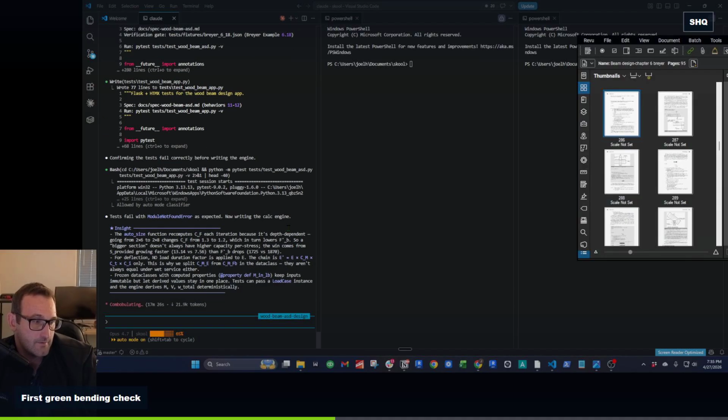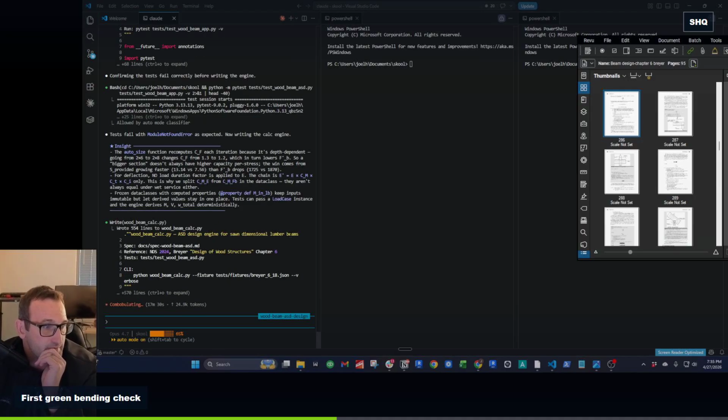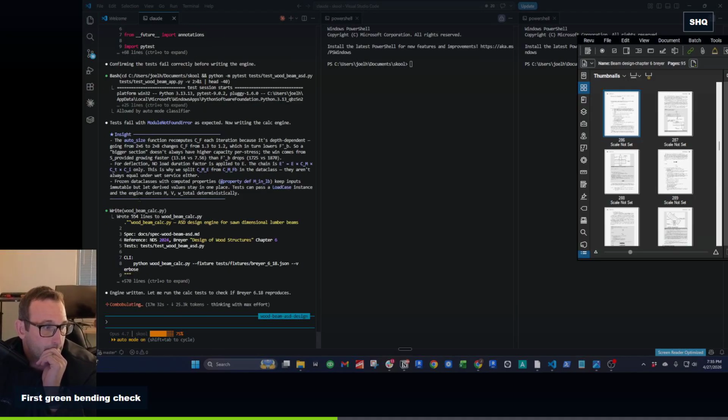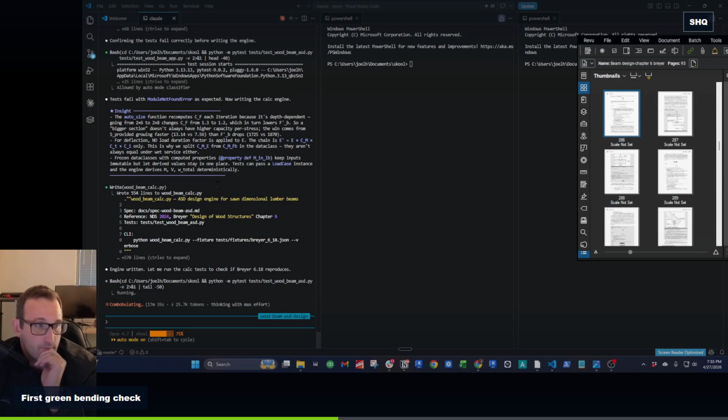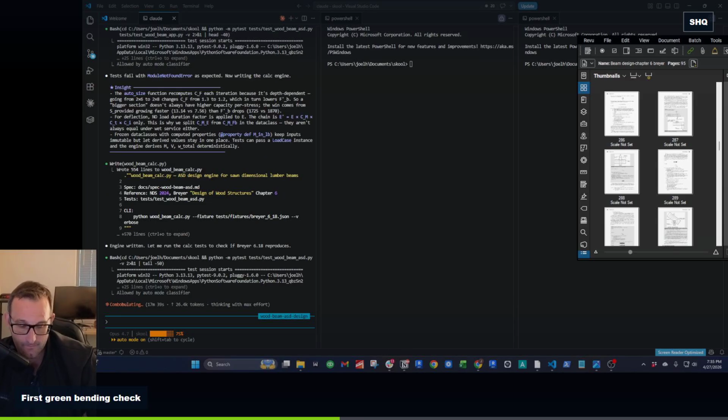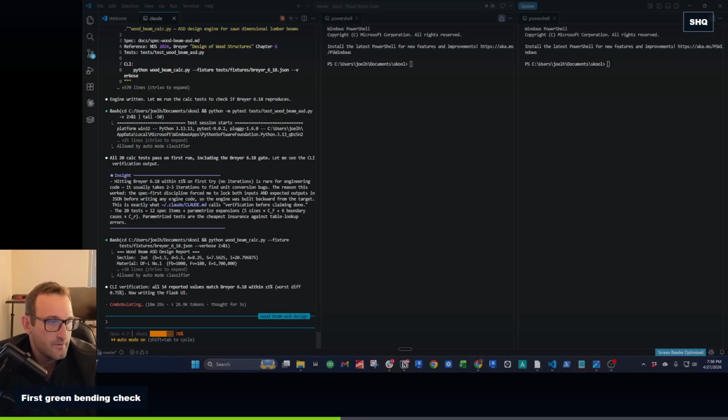All right, so let's go back to it. It's saying there's some errors it found, and a few things that it's updating there. Okay, we're just going to keep it cooking. So you can see here, there's another insight. It's looking like it's got some passing values. They're within plus or minus 1%. On first try, no iterations. It's rare for engineering code. It usually takes 2 or 3 iterations to find unit conversion bugs.